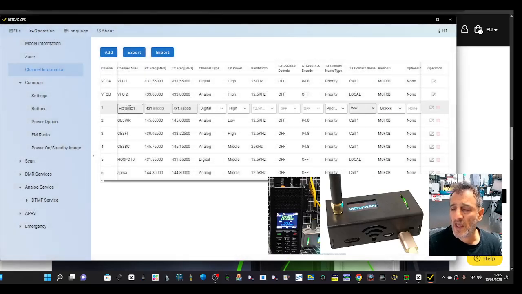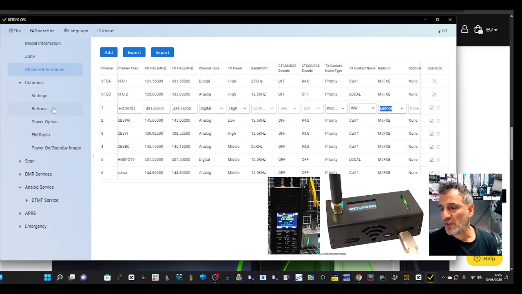First thing, put in your name, then the frequency of your hotspot, which we're going to show you on the Pi-Star system. You have to select digital, then power, and then you have to select what they call a contact name. This is what you transmit on. I've called it Worldwide, but it's actually talk group number 91, and it's a group contact, not a private. A private is an individual or a command. Then where it says M0FXB, that's effectively my DMR ID. So you have to have your DMR ID in there.